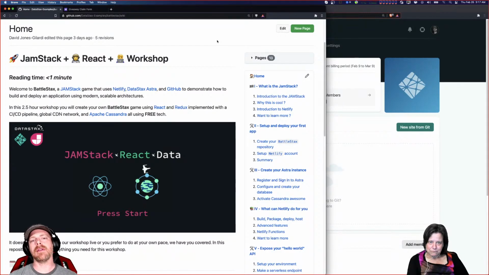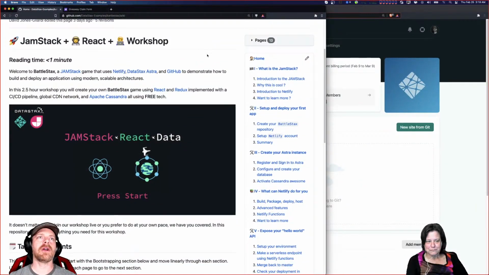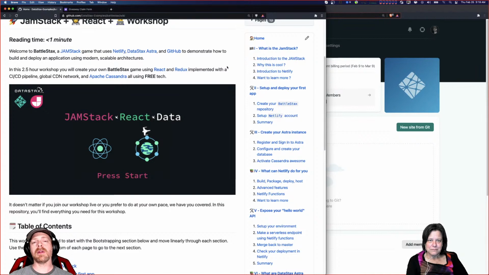The point about this is that it is implemented in React and Redux. It is fully deployed to a global CDN with Jamstack over Netlify, and all that kind of deal. And it's backed using Astra, which is our Cassandra as a service cloud database. Some of you are probably asking, and I saw this question originally, what is Jamstack? I'm going to explain it in a second.